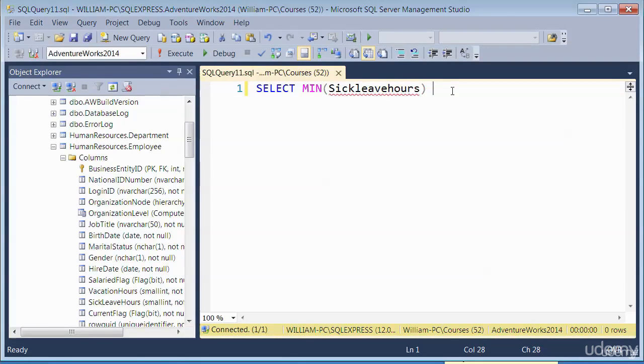I want the output to have a different label, so I'm going to give it an alias name by typing in AS and then specify the name. So I'm going to type in sicky hours. This is the label that will be displayed on the output.